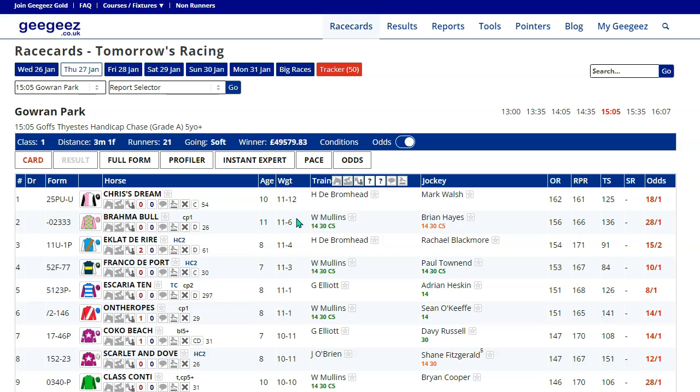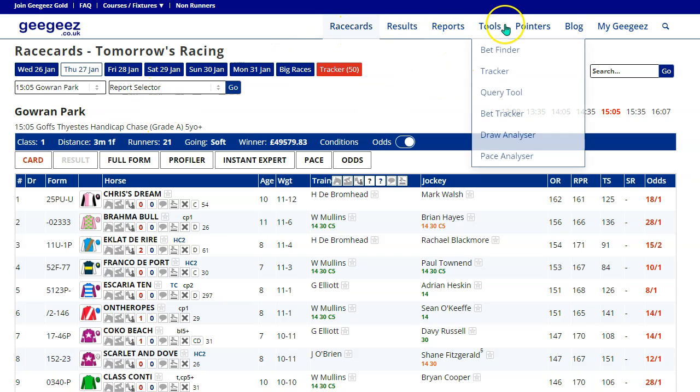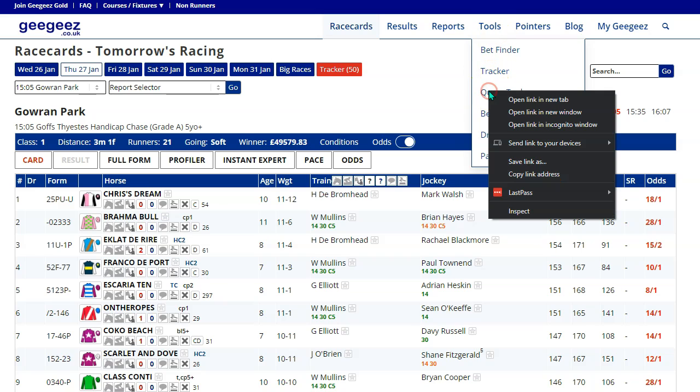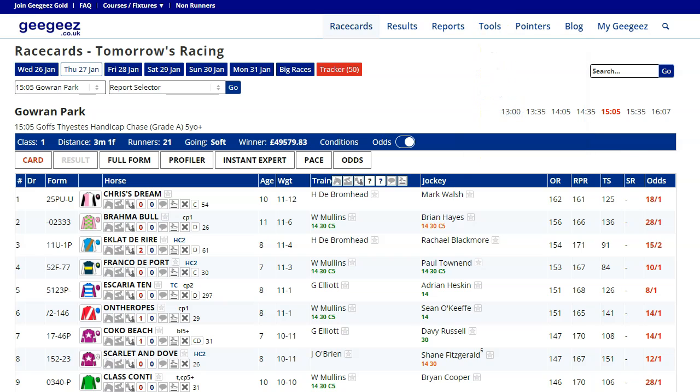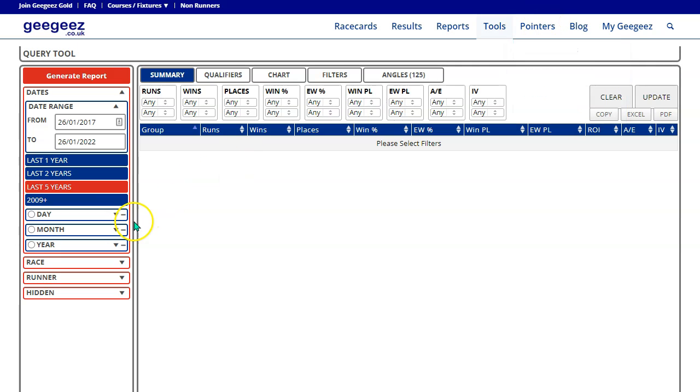I haven't got any preconceived notions of how that will go, but what I wanted to show you was a way of finding some trends information for the bigger races. Now it won't work for all races, because not all races have a unique set of conditions in terms of our query tool, but many of them do, and the Thyestes Handicap Chase is one. So why don't we have a pootle on over to query tool. I'm just going to open that in a new tab here.